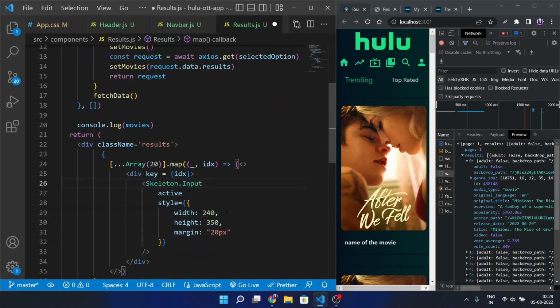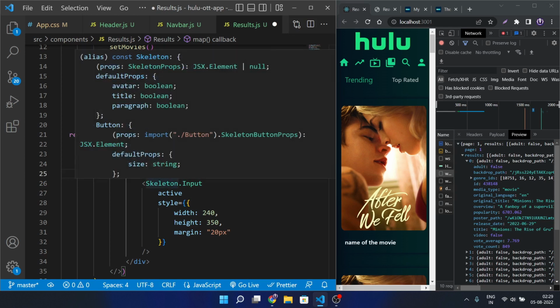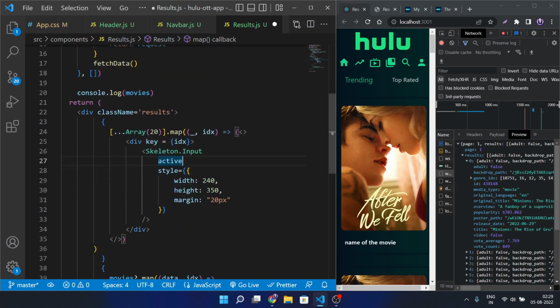Okay, so this is how we can add these things here inside of this. Let me put this thing inside of this div, not inside of this skeleton. So we have added this. So a Skeleton.Input and the div will be 100% for that. Okay, so we are done with this here.